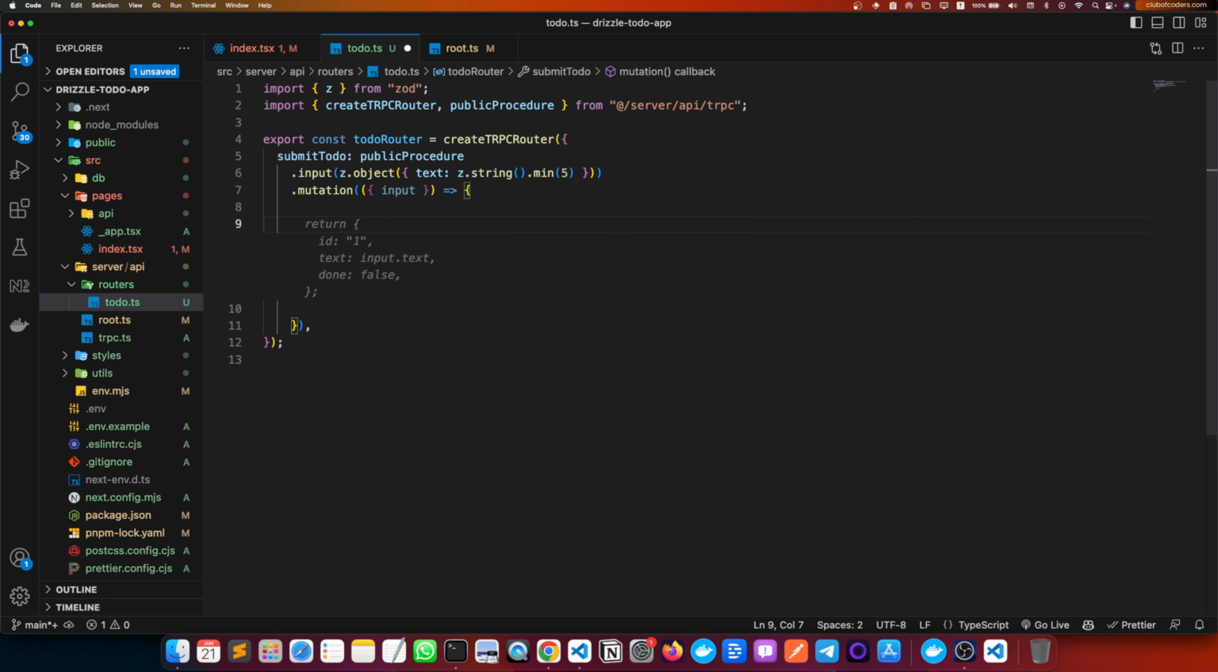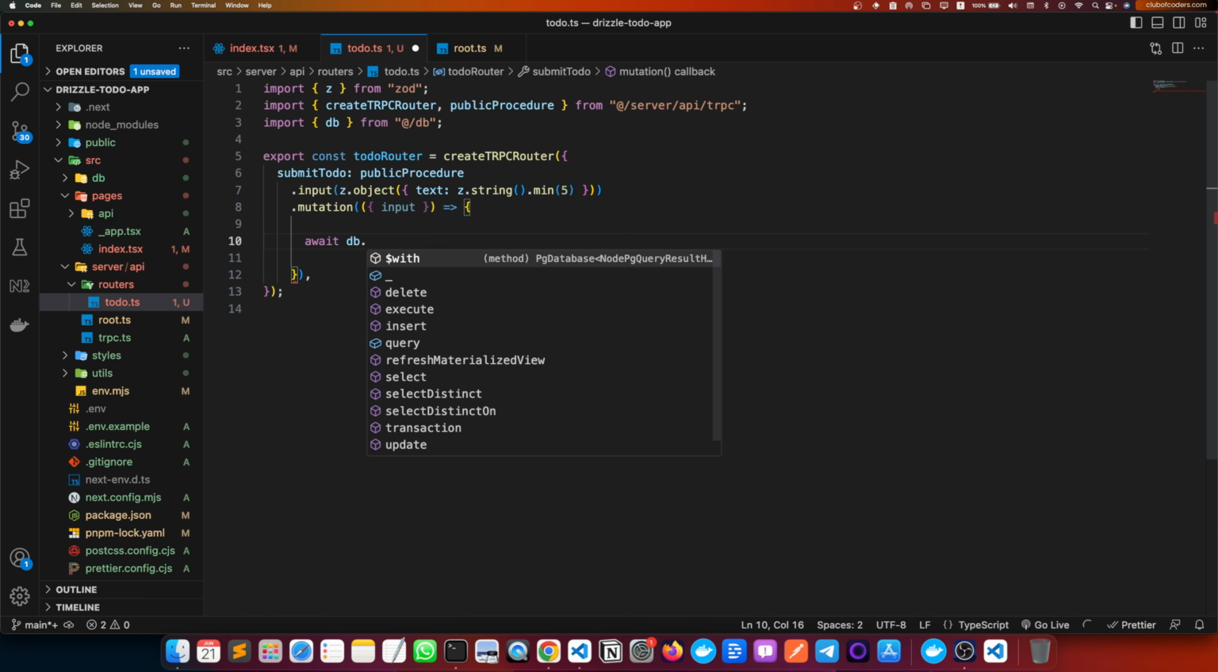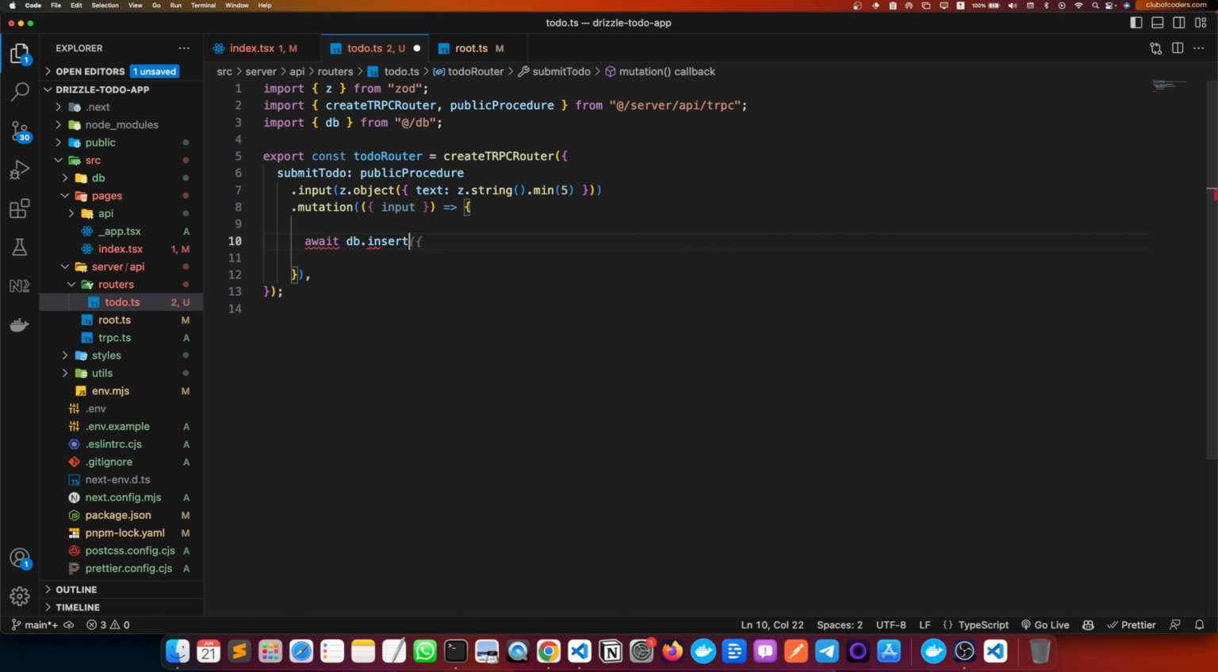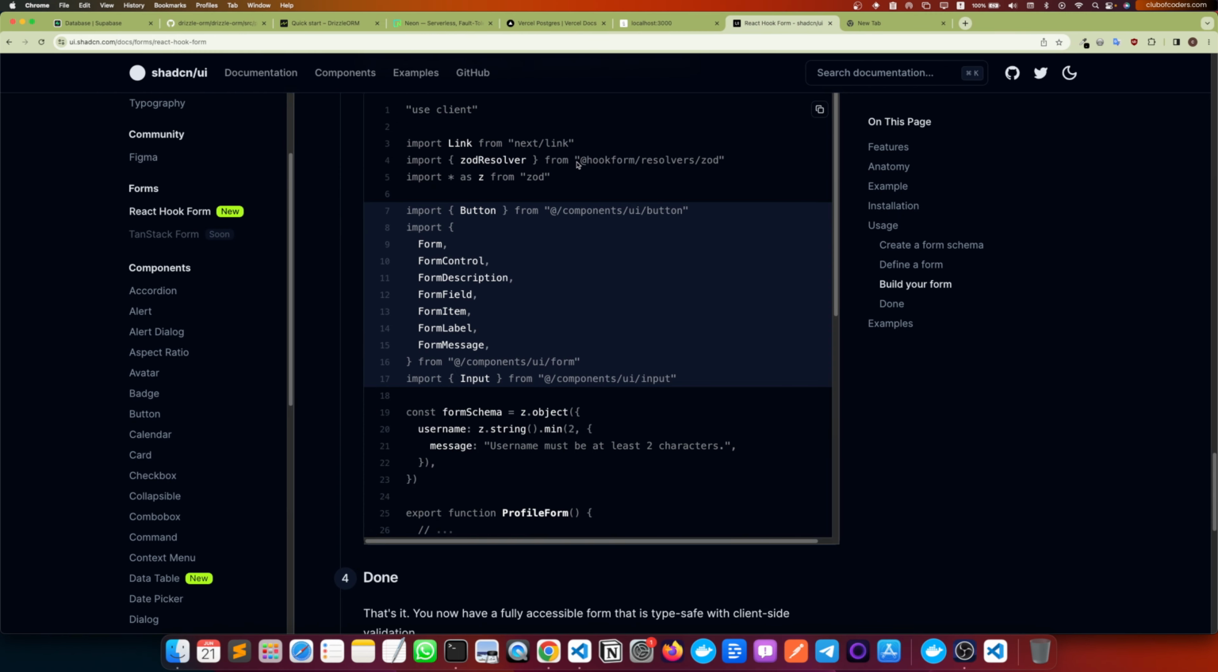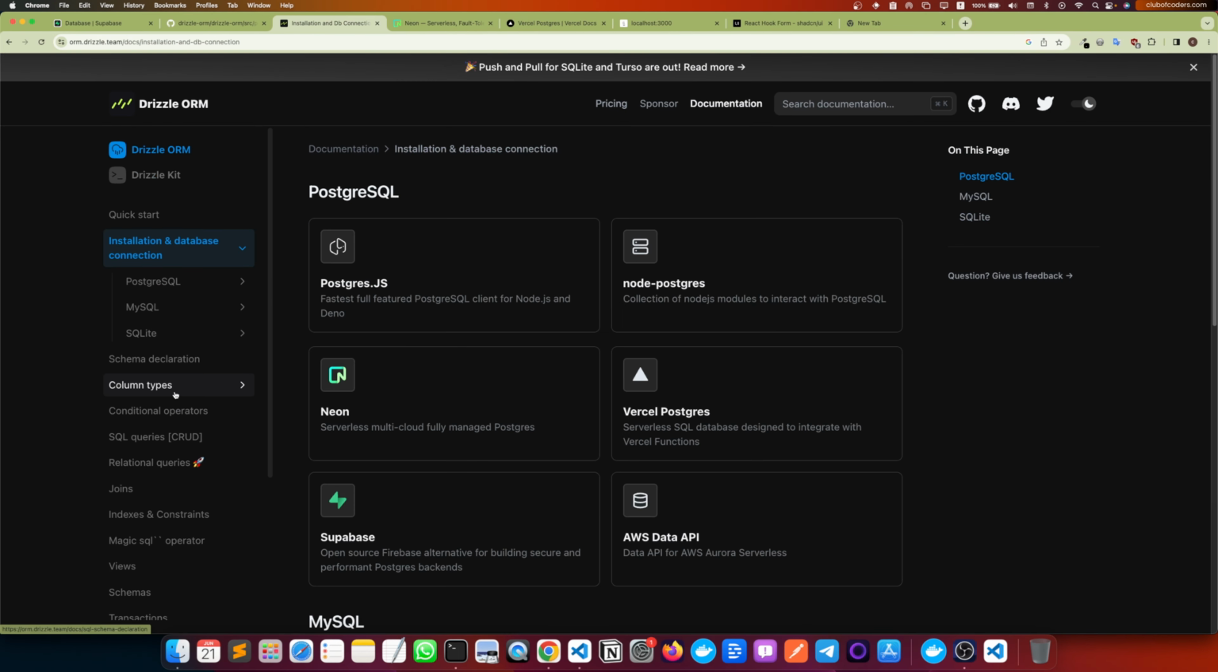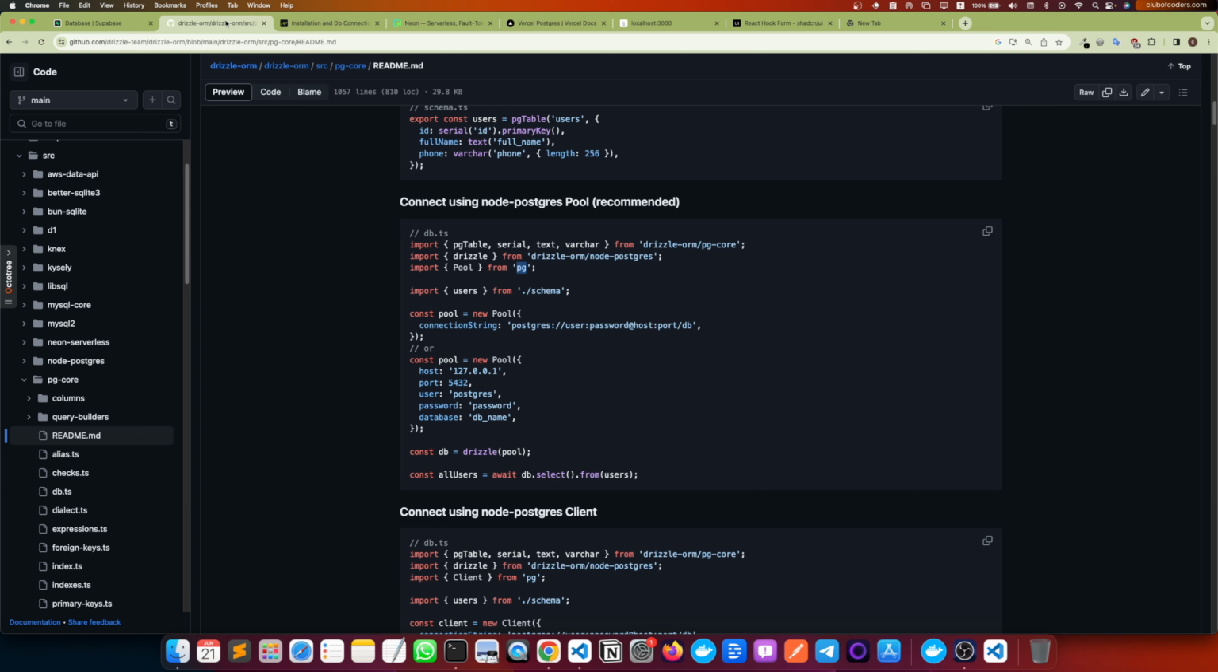Now we need to add a row inside our todo table. So what we will do, we will firstly import the database. We will say await db, import from db, and you can see all the things here: delete, insert. So we need to insert it, and here it will ask for the table. So the table is, or let's see the docs. This is how schema declaration and all the things work.